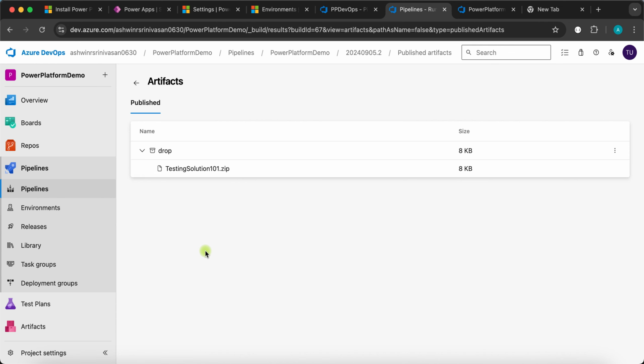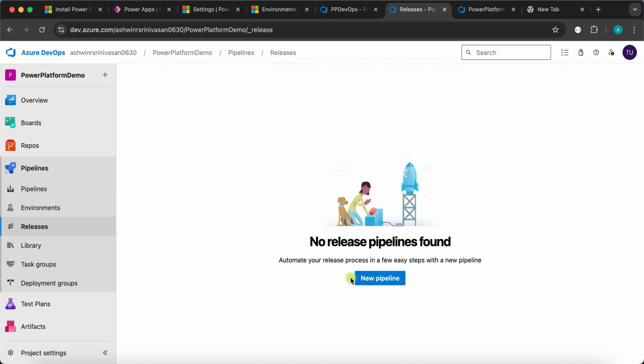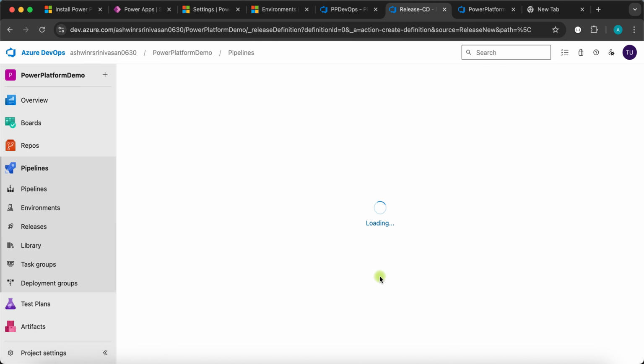Okay. So since we have uploaded our solution to the repos, we have built, we have created the build pipeline, and the next thing is basically creating a release pipeline. So this release pipeline would take this build code or the build solution and import it into the environment that we want. So let's create the release pipeline. So once you click on the releases, click on new pipeline.